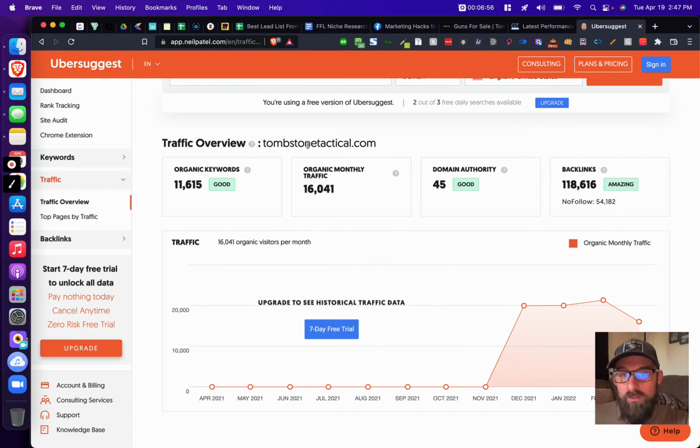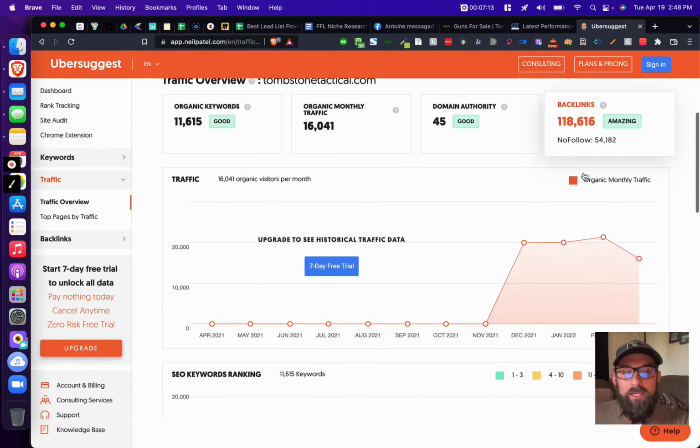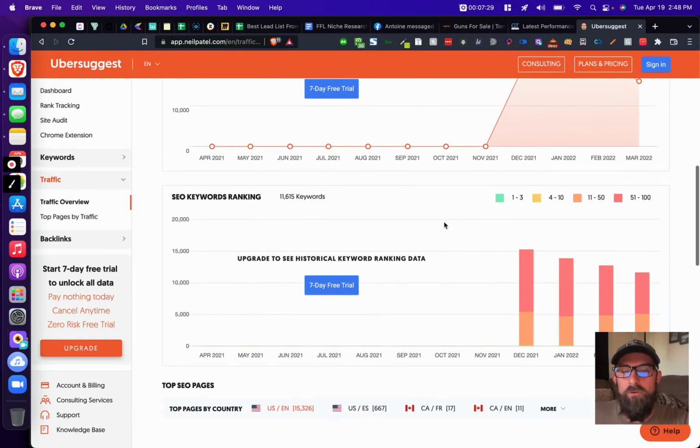11,615 keywords that they are ranked for. They get 16,000 views a month. Their domain authority is a 45, which is good. This is from 0 to 100, so the closer to 100, the better. Backlinks, they have a ton of backlinks. This is showing like 20,000 visits around Christmas, and now it's a little bit less. February had a pretty high amount of visits. March 16K. So you can see here that this gives you a lot of data, right?